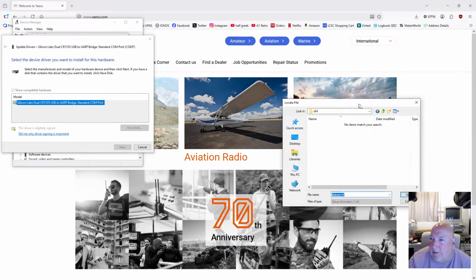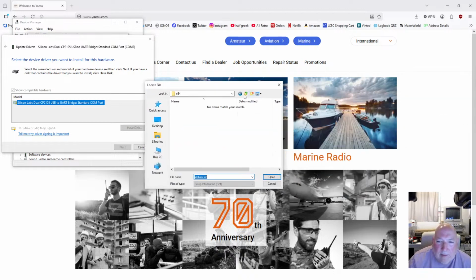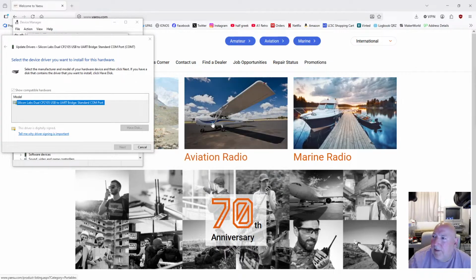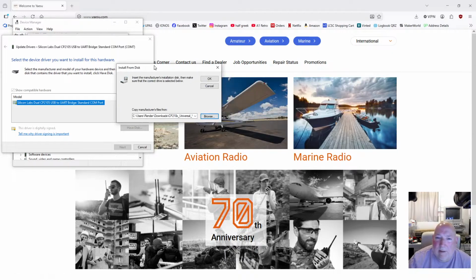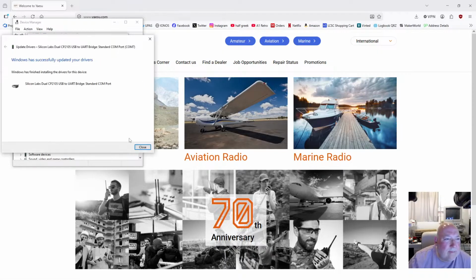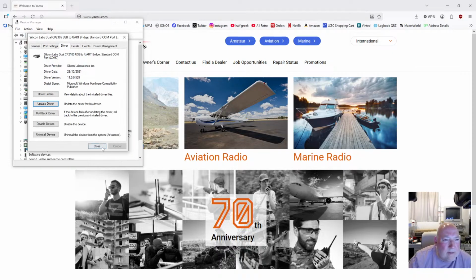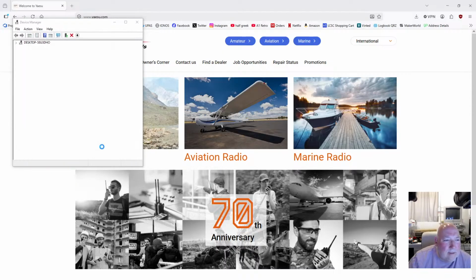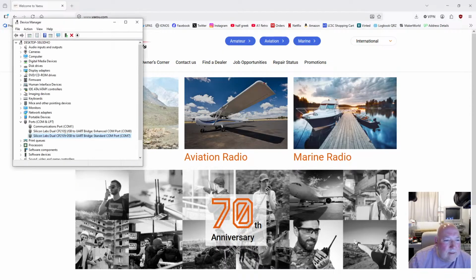File not found. What do you mean file not found? Right, okay. Install from a disk. Okay. Next. Right, successfully done it. Whether it's the same one or not, I don't know. Right. Still COM7.